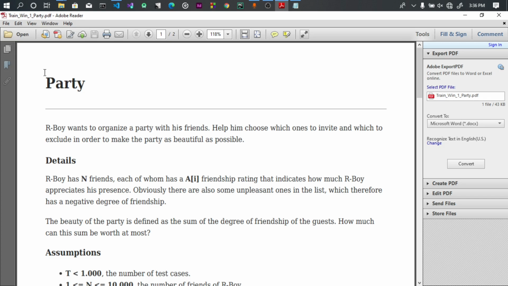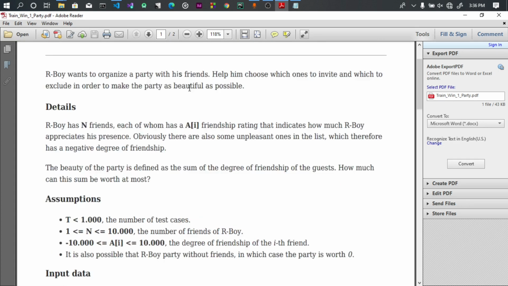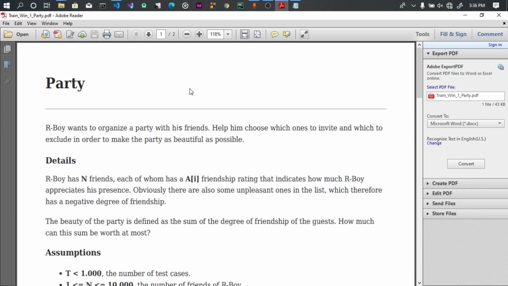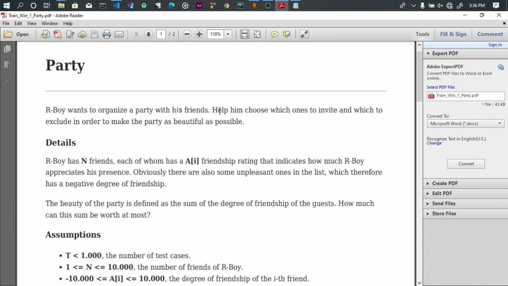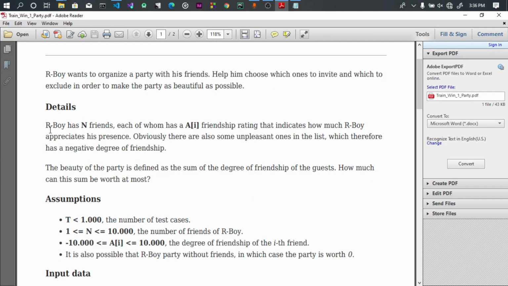So here is a question on competitive programming. Now to analyze, we're going to look at this question. It says Arrow Boy wants to organize a party with his friends. Help him choose which ones to invite, which to exclude, in order to make the party as beautiful as possible. Details: Arrow Boy has n friends. You see that we have some letters in bold, so you just know that you should pay close attention to these letters as they are important.